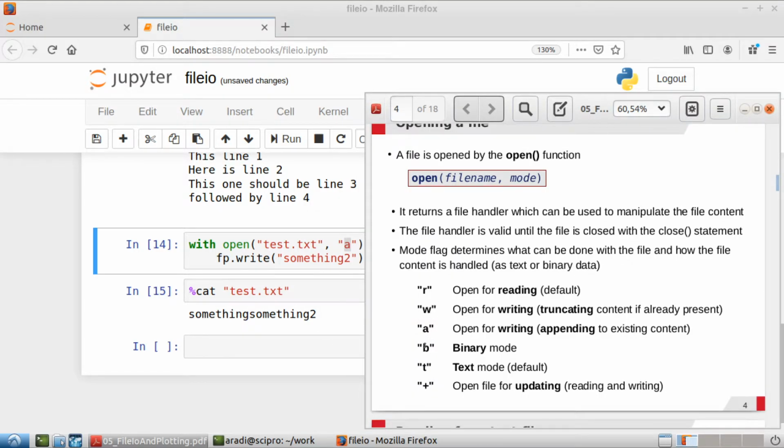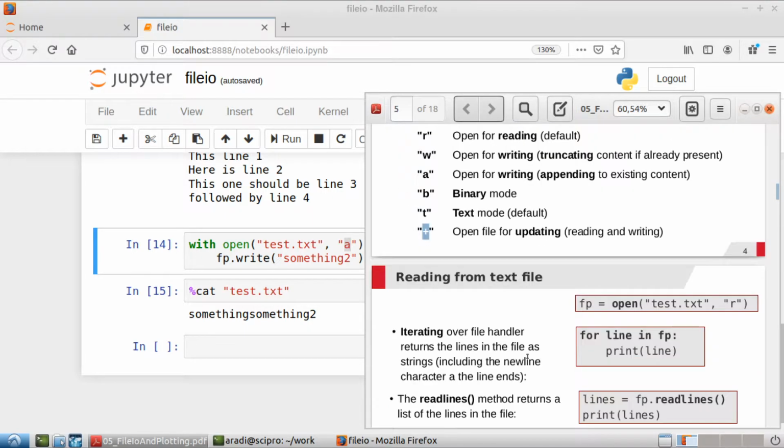Otherwise, another flag you can specify is the B for the binary mode. This we won't deal with here at the moment, but if you want to deal with binary files, non-text files, then that's the right thing to do. Text mode is T, but this is the default. We didn't specify any mode, so therefore we got text mode. And there is also the option plus, where you can read and write the same file under certain conditions for updating.